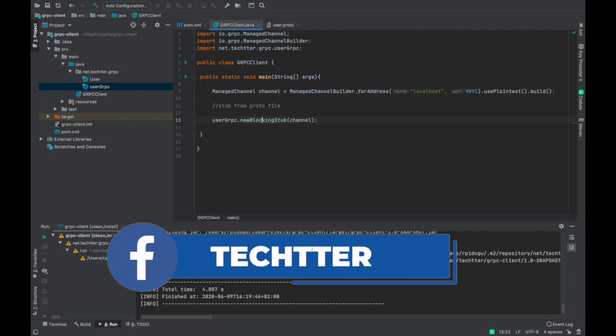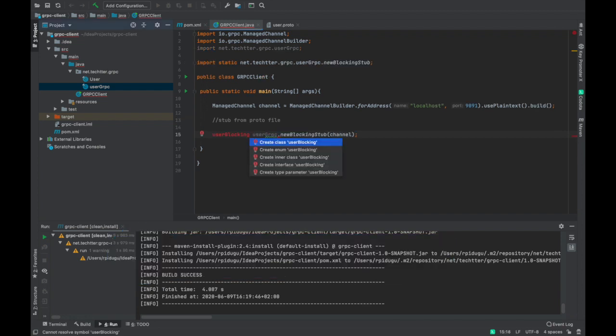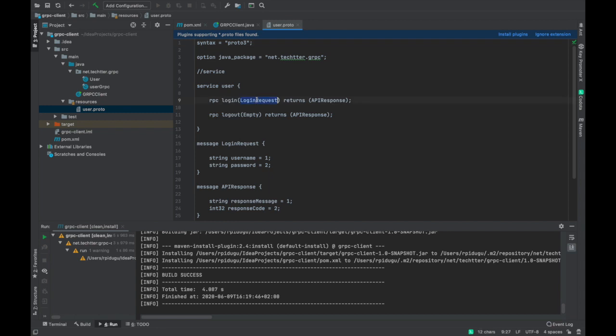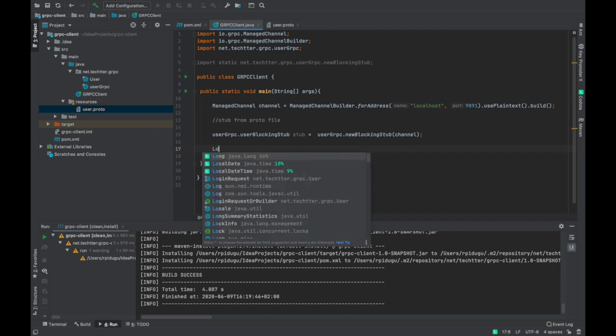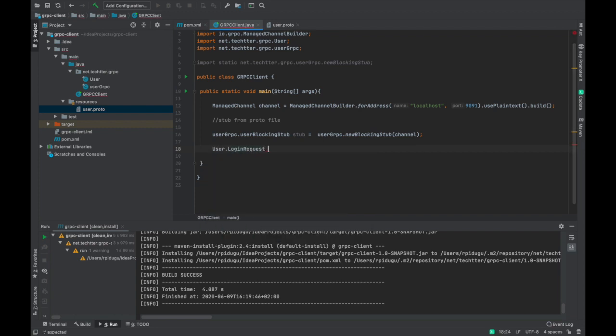So this is the UserGrpc. Now we need to construct the login request. If you see our service, we have to construct the login request. So how can we do that? We can use the builder class here as well. LoginRequest, setUsername, you can give something like hello, setPassword. We have to call build. That's it. So we constructed the login request.